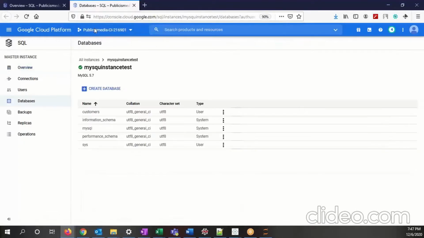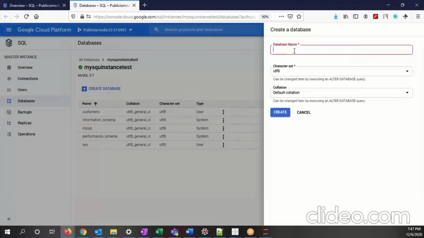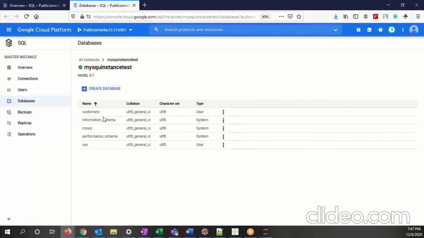And again, I already have it over here in this tab, so I can go ahead and name it, let's say, test. Or let's say I name it customers. I already have this customers database created, but you can name it whatever you want. Just make sure that everything is in lowercase. So this is the customers database that I already have created.